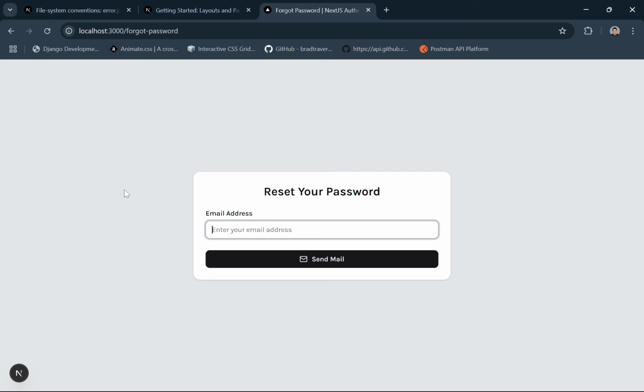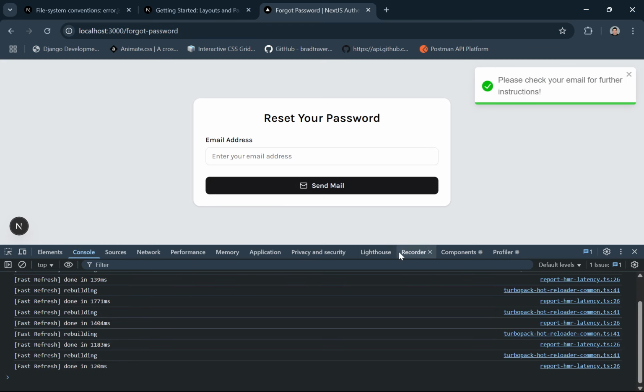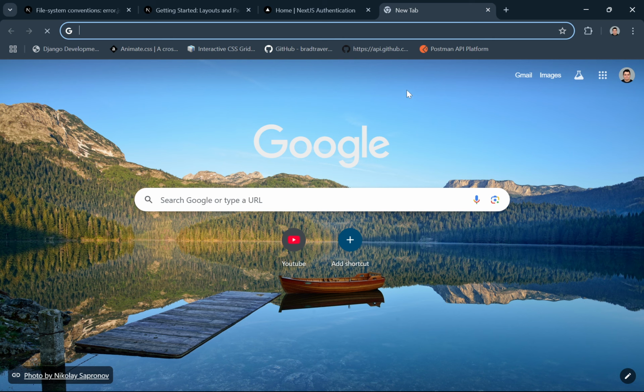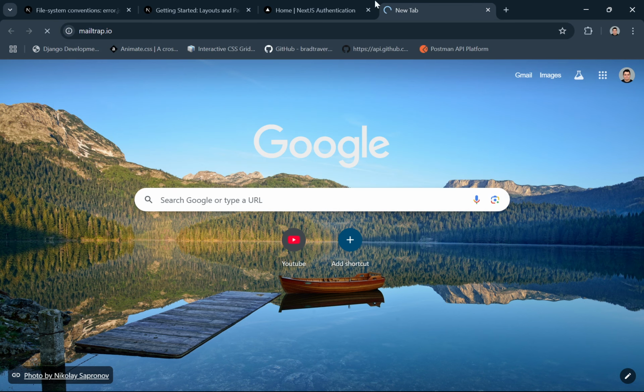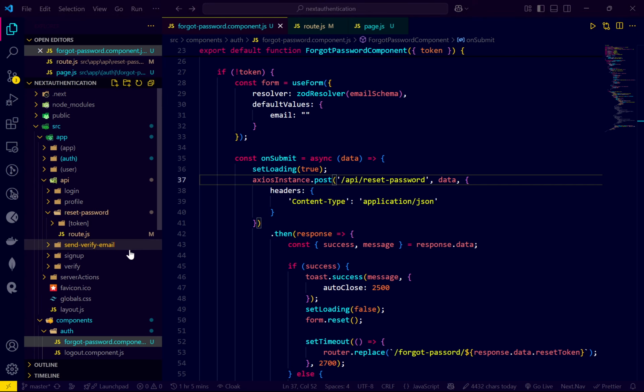Okay, so let me enter my email. Send mail. Okay, send mail, and let us see what happens here. It's loading. I think we are getting an error, any error. Okay, please check your email. So let us check Mailtrap. Okay, let us check Mailtrap. It's not found. This page is not found.